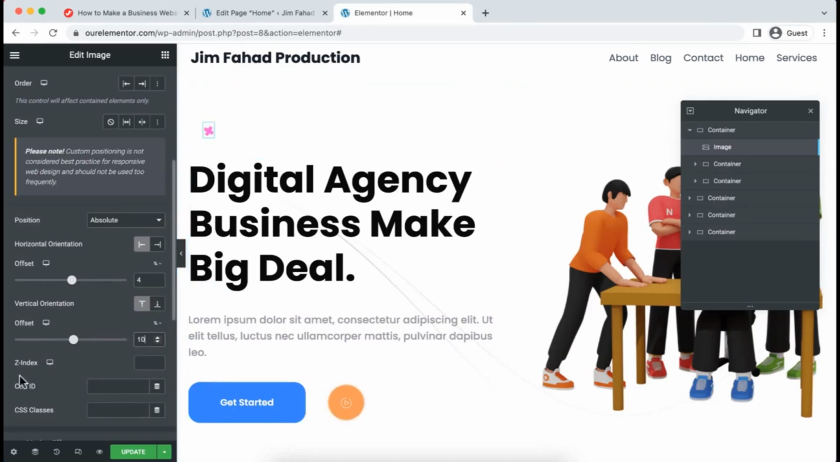Also here with the z-index value, I just want to use a negative number. We can explain about this z-index value later. So for now, I'm just keeping the z-index value to the default. And now here's the final thing.